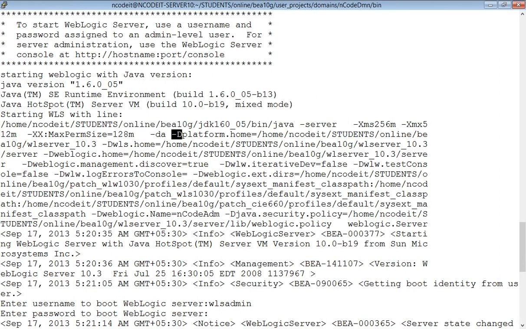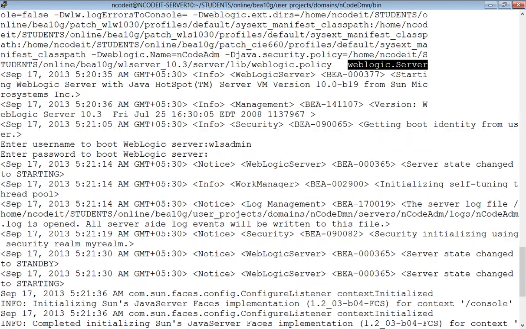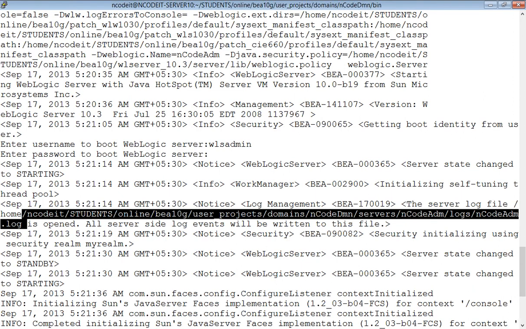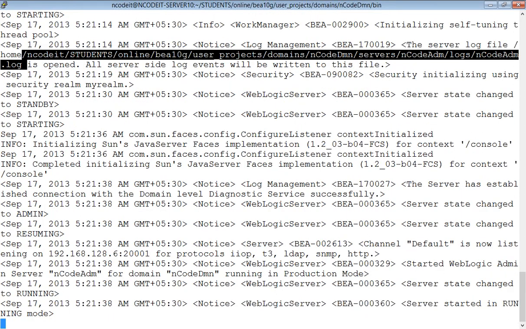Then there are parameters which start with -D. See this one, -Dplatform.home, -Dweblogic.management.discover, -Dweblogic.Name itself. Those are the parameters that we are passing to the program itself, meaning internal to the program, those parameters get used. These are the two types of parameters. Then we went through the username and password, the security framework of WebLogic. Once the security framework has authenticated our username and password, if it is correct, then the logging system is initiated. This is where the log was getting generated. After the logging system is generated, it starts all the subsystems one after the other.